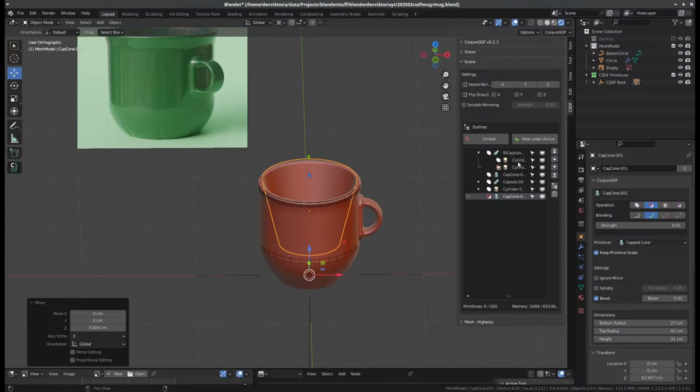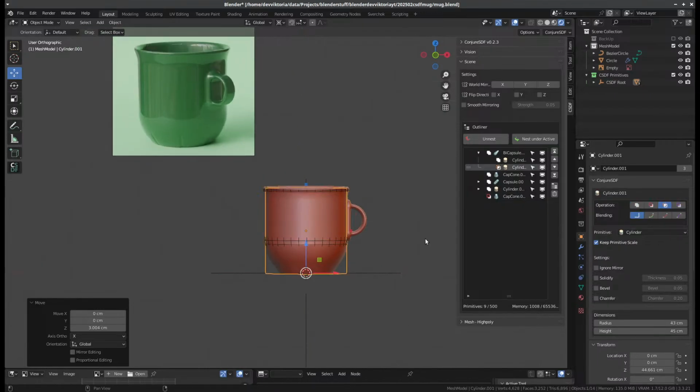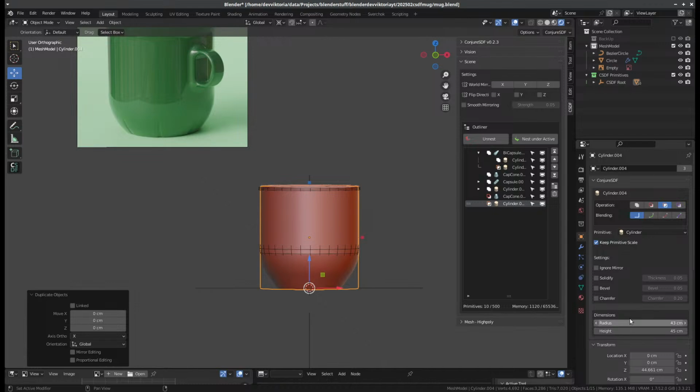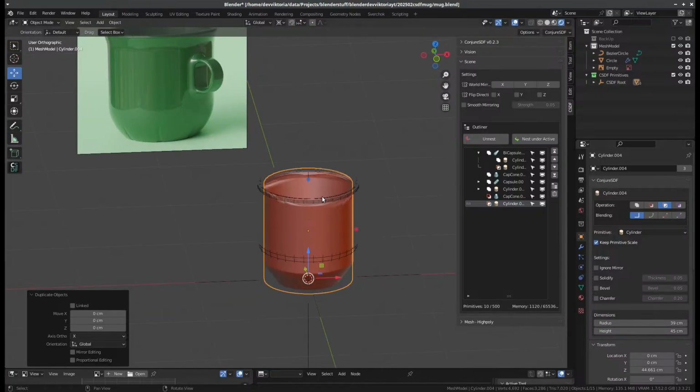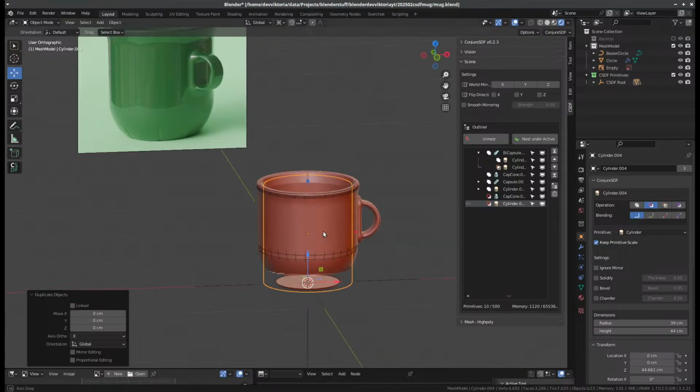And also I have a cylinder here, this one. Let's duplicate this guy, and let's first of all unnest it and move down here. And let's make the radius just 40, or 39 maybe. Not intersect, difference, okay.